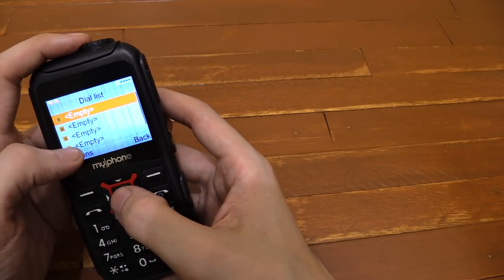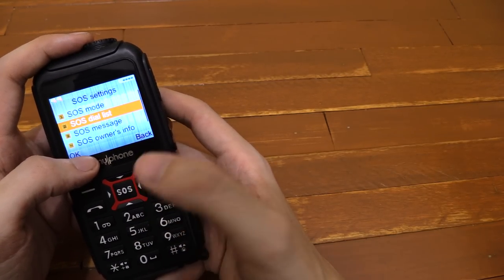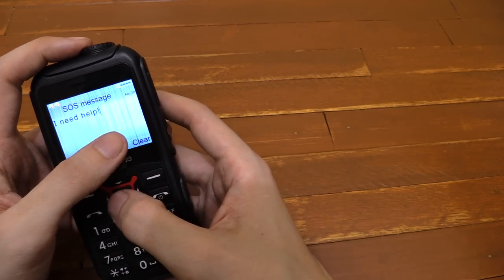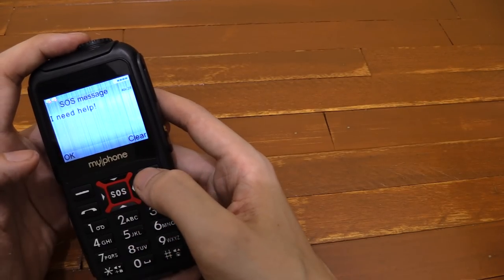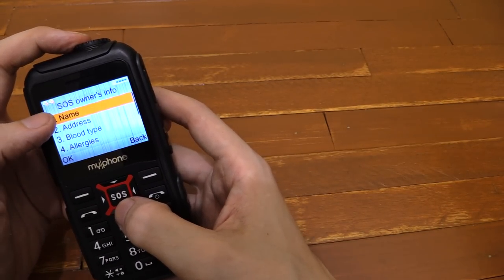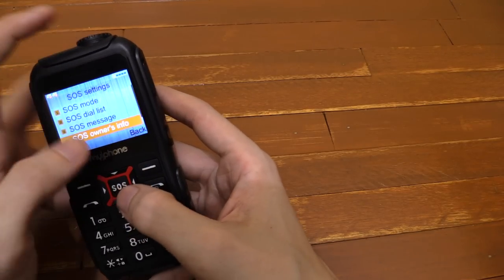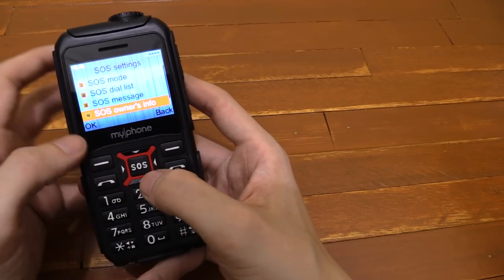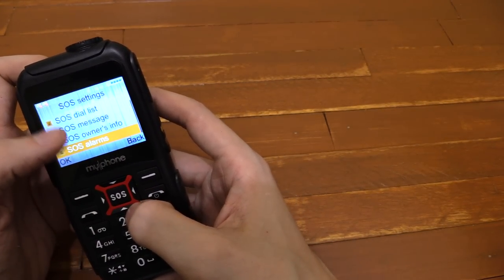SOS dial list is where you put the phone numbers of people you want it to call when you do that double click. SOS message is whatever message you want to send when you do the double click. The owner's info. Now, if you put in your name, address, blood type, etc., it will also text that information out when you do your emergency thing, so it's good to fill that out.